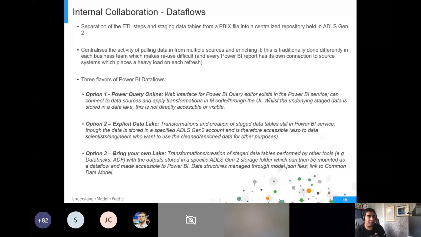And again, this is probably the most enterprise way. And you could have all three options within the same tenant. So it's not about choosing one, but you choose one per workspace, or at least per data flow, and then you can have a combination of those.